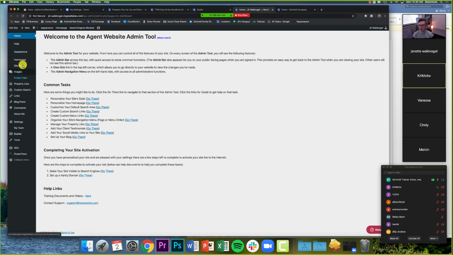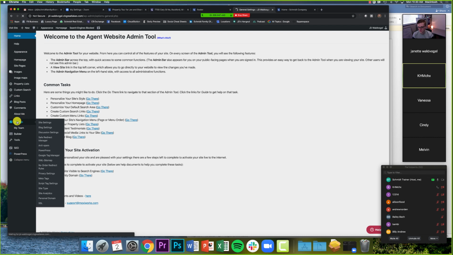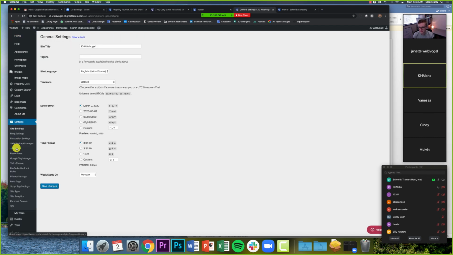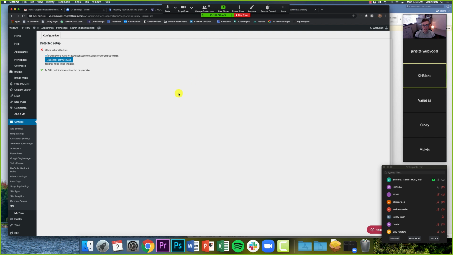So on the left-hand bar right here, you can see all of these options. The only thing I want you guys to worry about right now is clicking on settings. Okay? Just click on the word that says settings. So after we click on settings, on the left-hand side over here, we're going to click on this very last option, SSL. So click on SSL, and what SSL is going to do is this is basically a security setting. You want to make sure that SSL is enabled for your site. You can see right here for me, it is not.